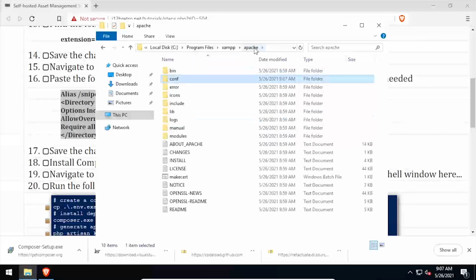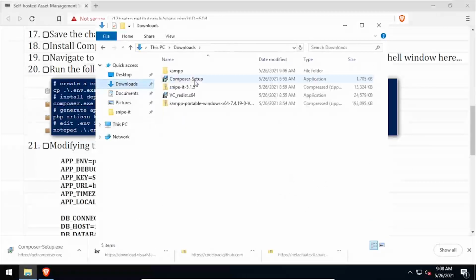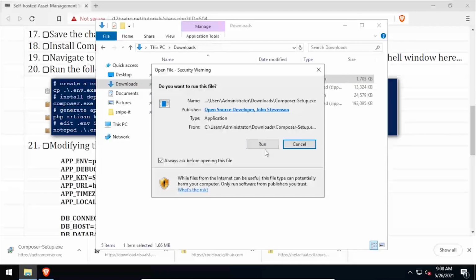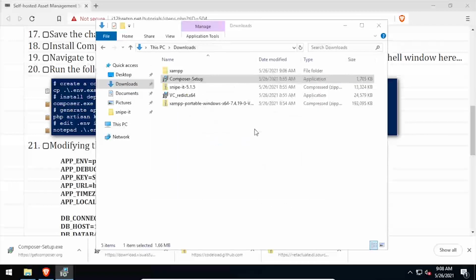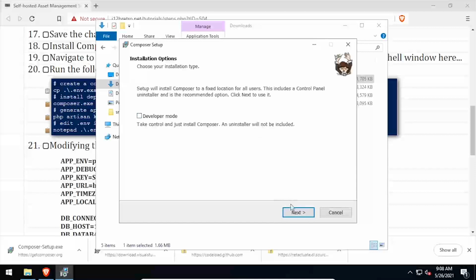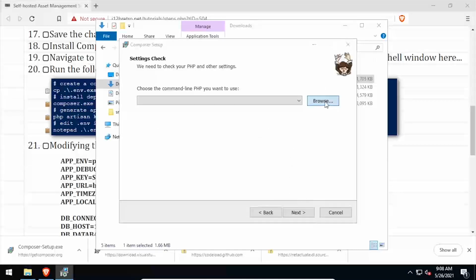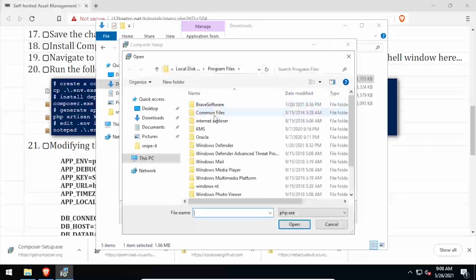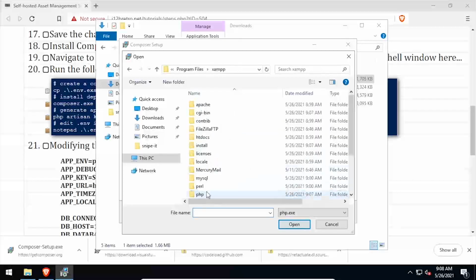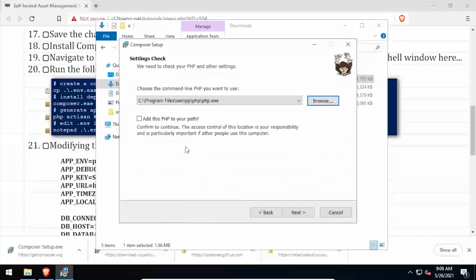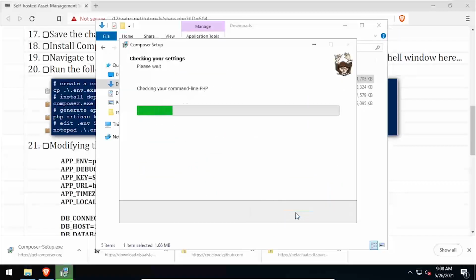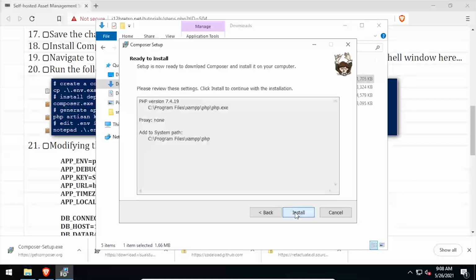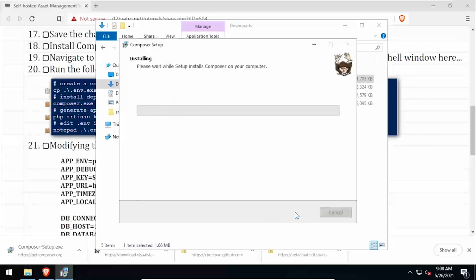Next, navigate back to your Downloads directory and execute composer setup.exe. When prompted, select Install for all users. Click Next in the installer, then click Browse and browse to C Program Files, XAMPP, PHP, and select php.exe. Check the option to add this PHP to your path, then click Next. Continue through the rest of the installer accepting the defaults, then click Finish.